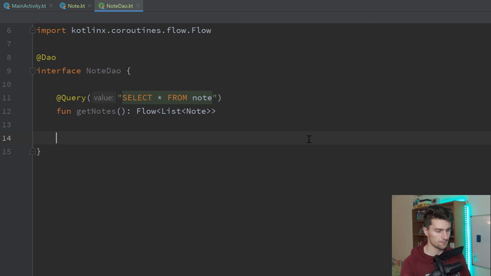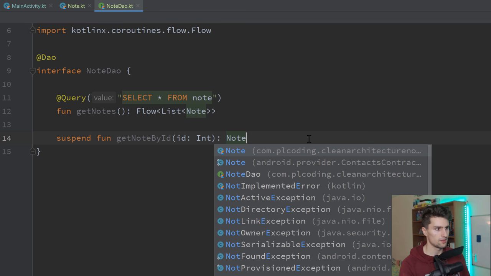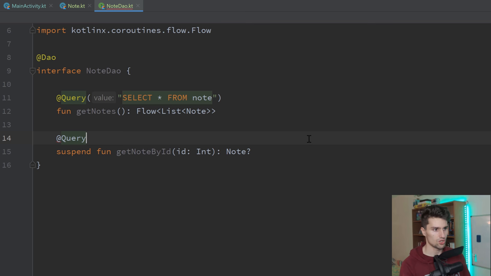Then we also want to have a function that gives us a node by its ID. So when we click on a node to update it, we need to load the specific node with that ID in our AddEditNoteScreen. So we need a function for that. That will be a suspend function, getNodeByID. ID will be of type integer here, and this gives us a nullable node. So in case it doesn't exist, it will be null. And we can also attach a query here, which will be select everything from node where ID is equal to the ID we pass. So we do this with such a colon.